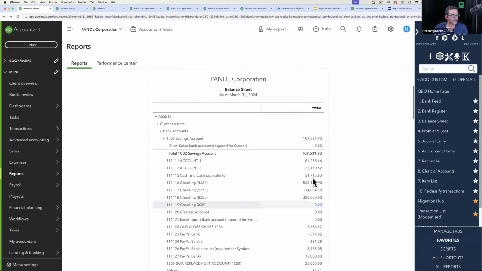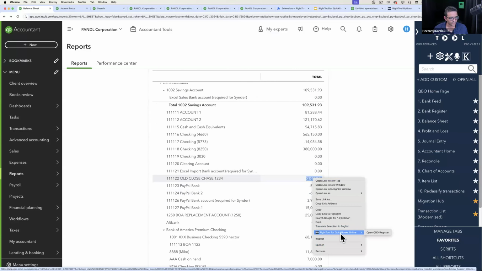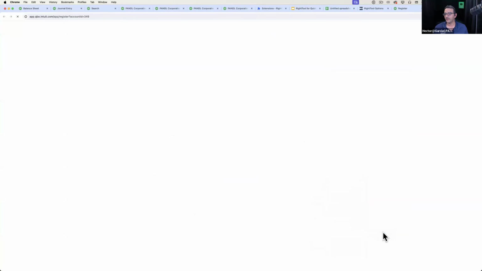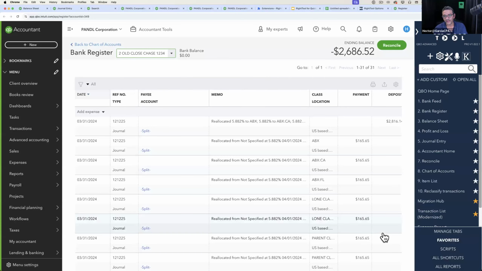So again, we're going to right click on any of the accounts, click on RightTool for QuickBooks Online, which is the name of the app, and then we click on open QBO register. And as a reminder, this started from right clicking to go into reclassify. That was the original version of the first right click. Now we can go straight into that. And understand that this won't work from the P&L because there's no registers for a P&L account. So it's only a balance sheet type issue. And of course, if you have the batch reclassify, batch edit features turned on, you can do some of the cleanup from here.